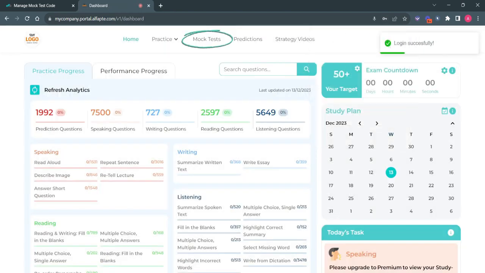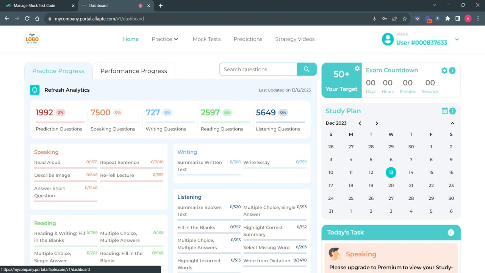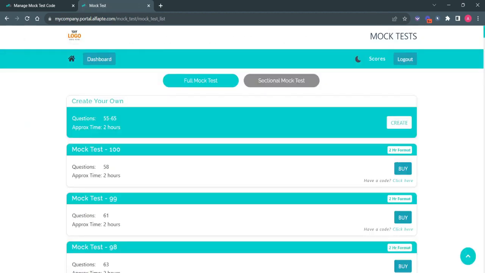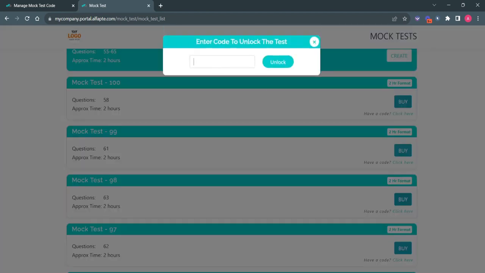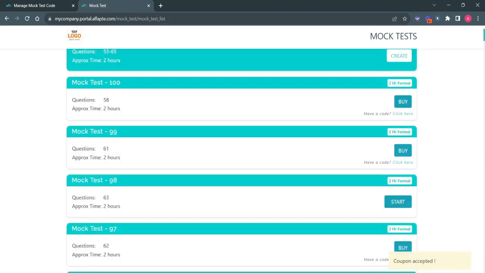Click on Mock Tests from the top menu. To start any of the desired mock tests, please click on the marked area and enter the generated unlock code in the pop-up box. Once done, click on Unlock, and the chosen mock test will get unlocked.